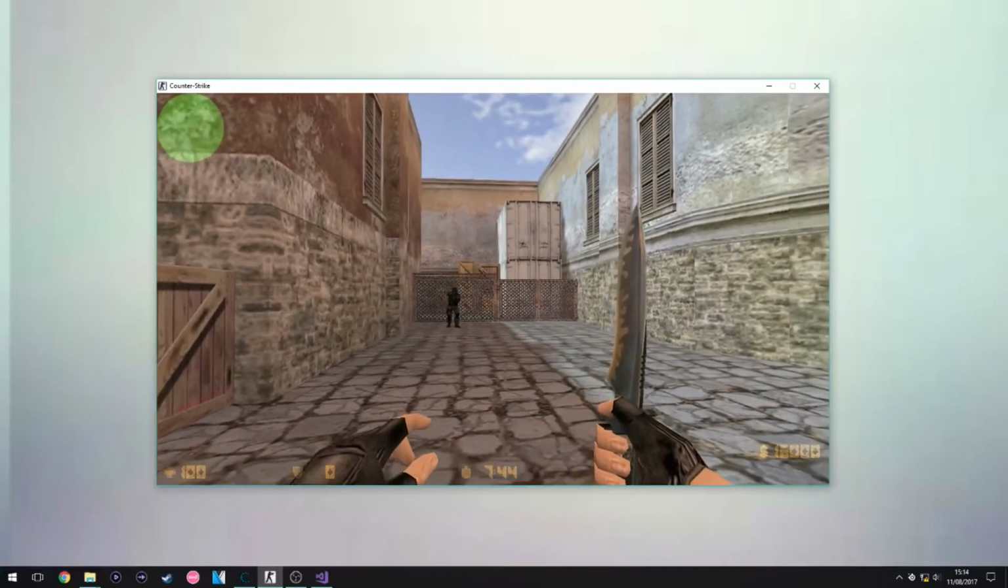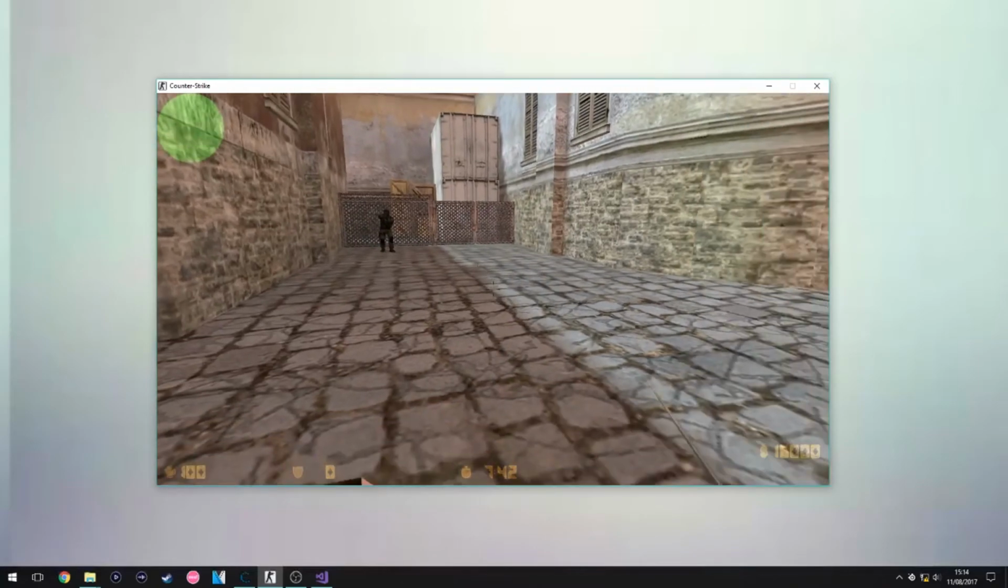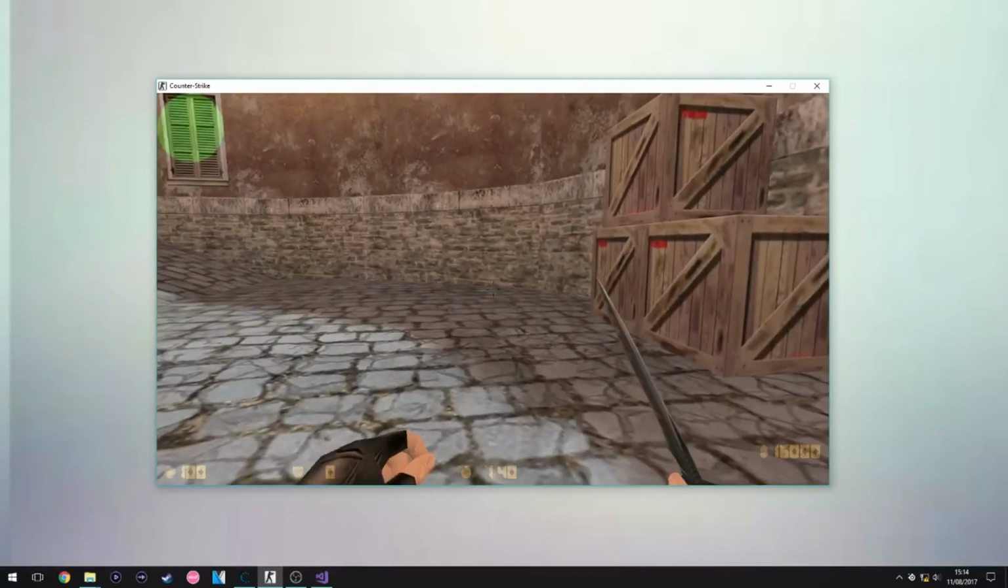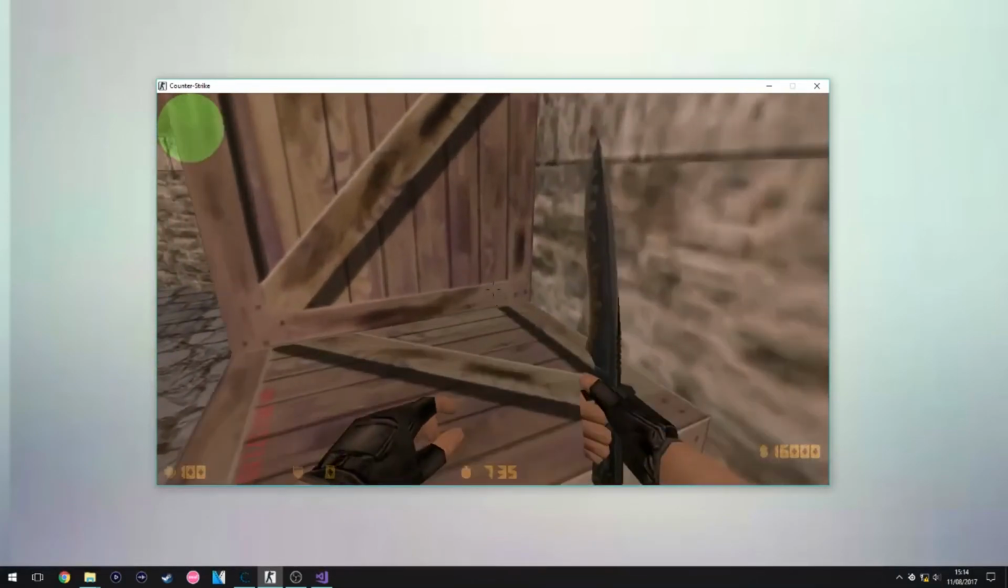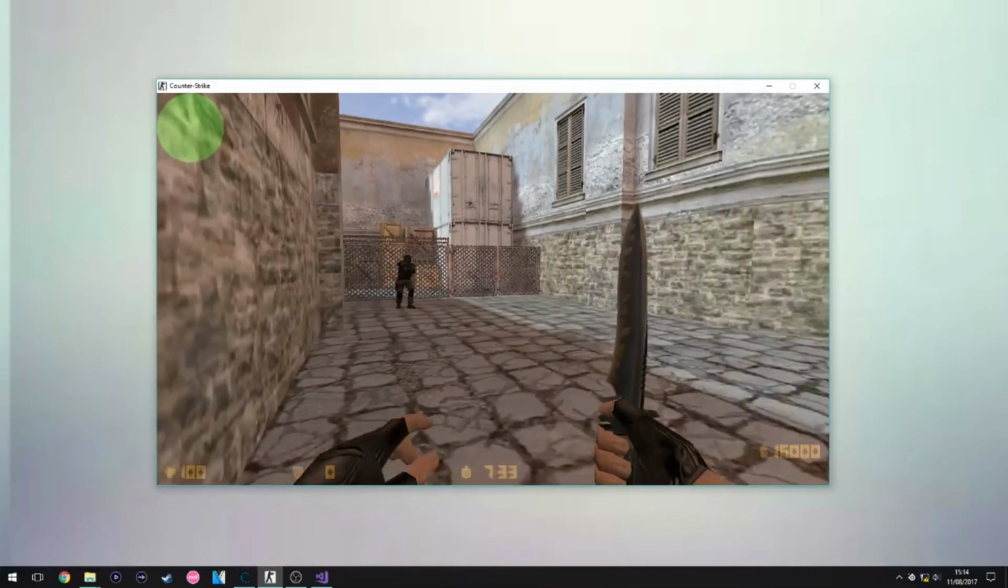So there you go. You've got your program working correctly. And the rest you can do yourself. It's pretty easy to learn. And have fun and enjoy.